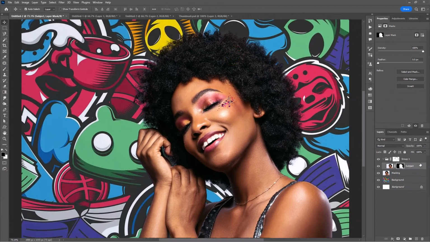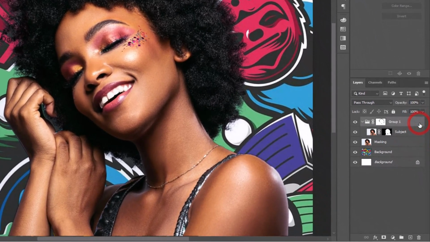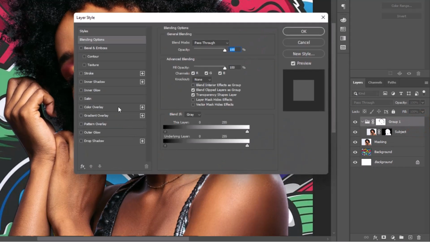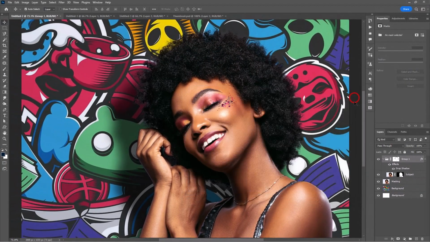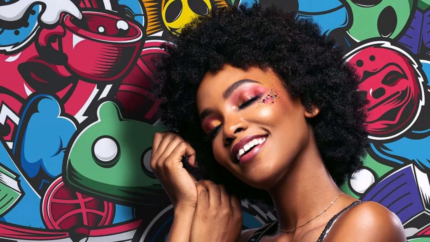Double click on the group. Select Drop Shadow. Follow the settings. Hit OK. That's it. I hope you like it.